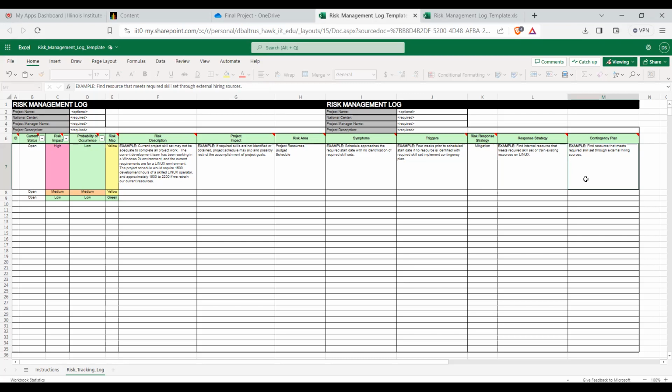So what you need to do now is go to risk description and list out 10 risks that you guys are going to have for this project. Think about it. What are some of the risks?